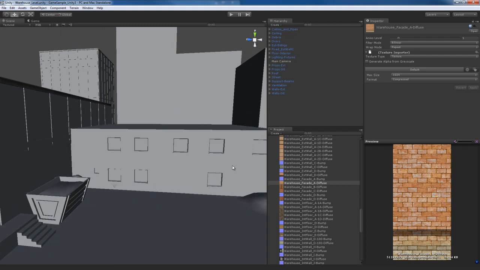Okay, so I'm going to end this video here, and in the next one we're going to start working with materials and shaders inside of Unity. I'm going to introduce you to how to use them, how to work with them, and so on and so forth. So I'll see you there.